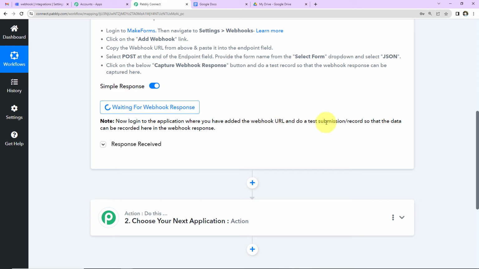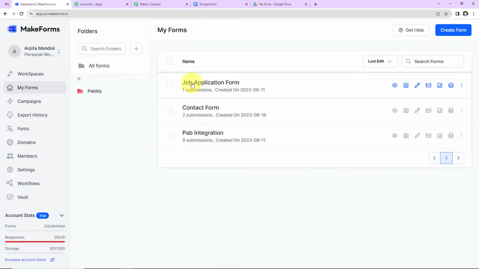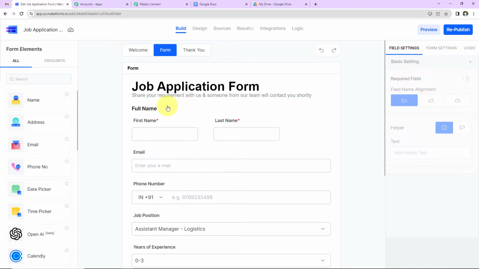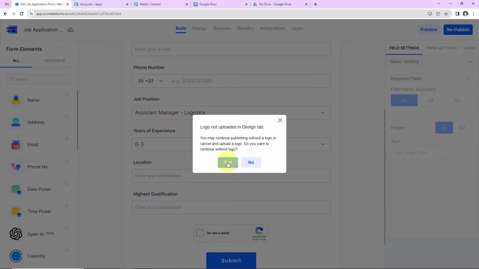Basically, we have to do a test submission so that the data can be recorded here in the webhook response. So now to see if MakeForms and Pabbly Connect are properly integrated, we have to fill up a test form. For this, I'm going to take you back to MakeForms. And here I'm going to take you to my forms. Let's go to job application form. Now let's understand this form. So I have got the full name, then we have email address, phone number, job position, years of experience, location and highest qualification. Now if you wish, you can always add a lot more fields. Once this is done, I'm going to click on republish.